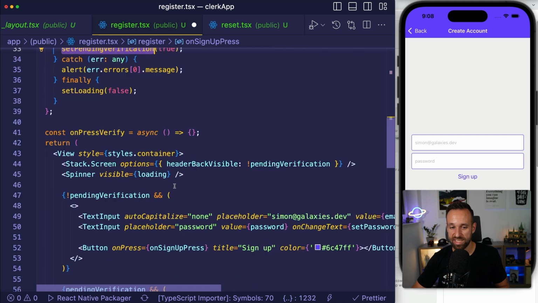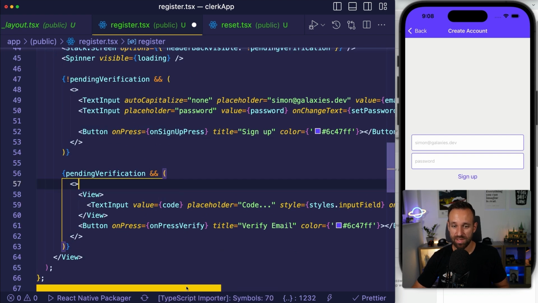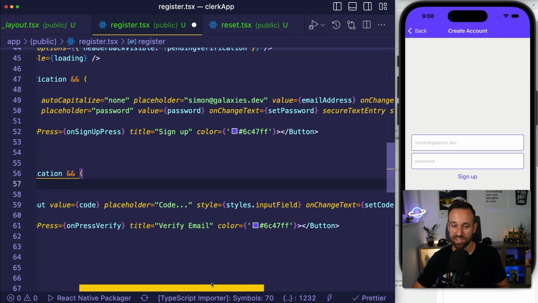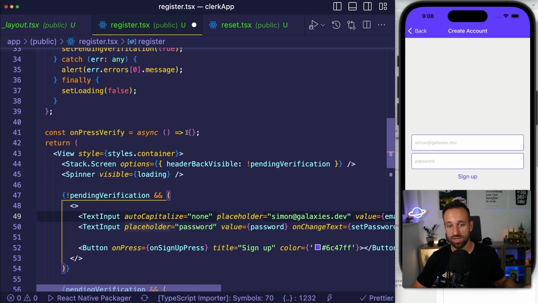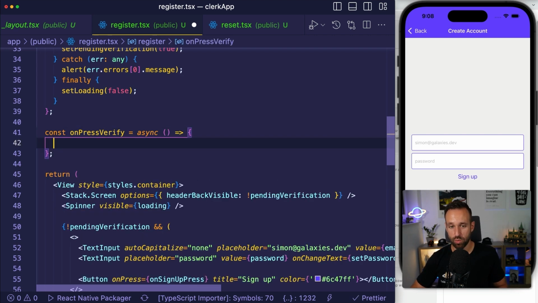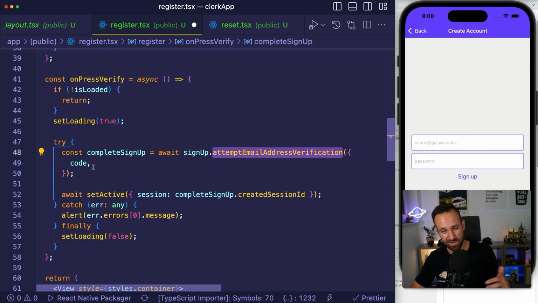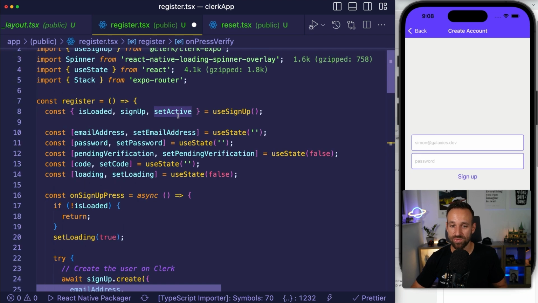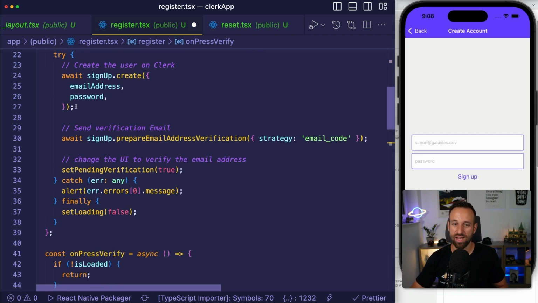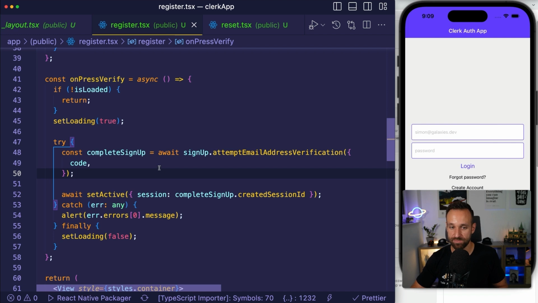By doing this, this is just updating our state. We're gonna show another input. So if pending verification, we get another text input in which we can add a code and then press a button to verify the email. So that means if the user presses this verify button, we just need to make sure that we send out the code to Clerk again, which we do by attempt email address verification with the code that the user entered. And then we can call set active, which will set our active session. This is a very important part. So after going through the email sign up and the verification, setting the user as active is actually one of the most important pieces. So let's check this out.